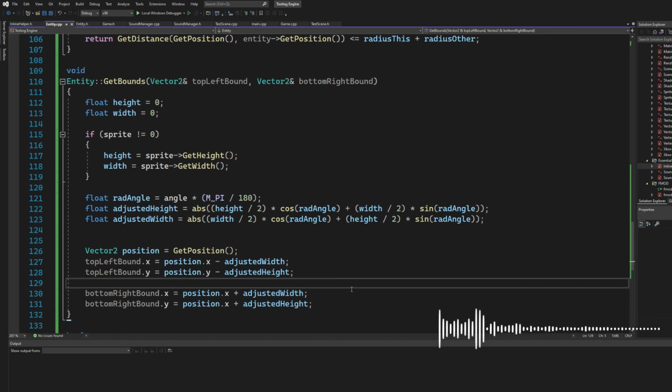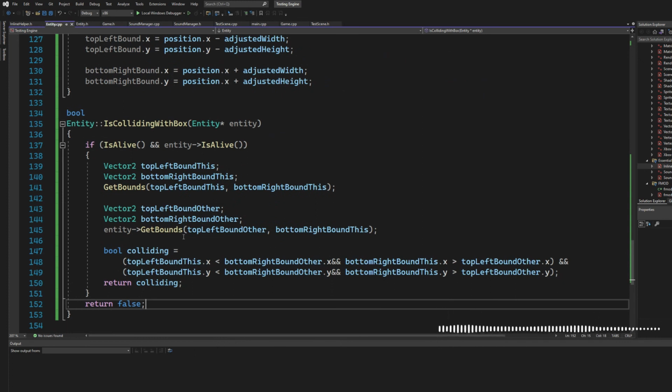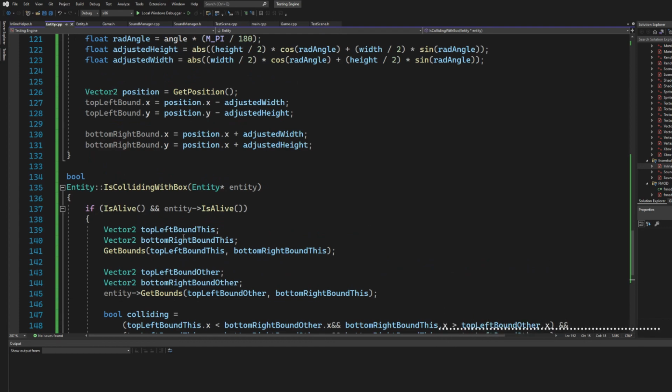After getting the bounds, it's time to compare them. So let's put all the conditions in. The top line checks if the x coordinates are overlapping, and the bottom line checks if the y coordinates are overlapping. Finally, we should only check this if both entities are alive. That's all done, let's see if they all work. I made the sprites turn red if they overlap.